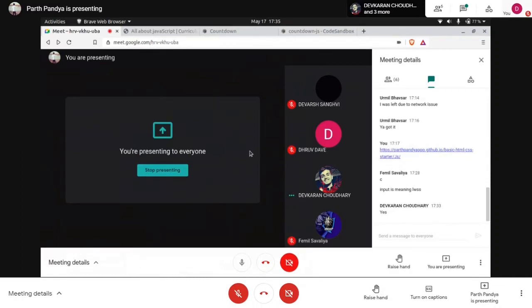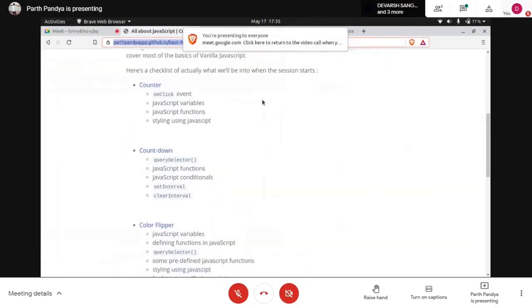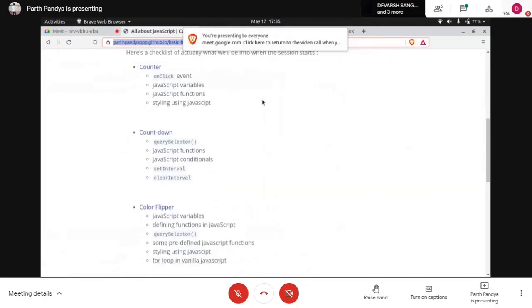Devkaran? Yes, yes. Understood that project? Yes. Tamil, do you have any doubt? No? No. Okay. So by now, you all should be able to create this counter and countdown project on your own.